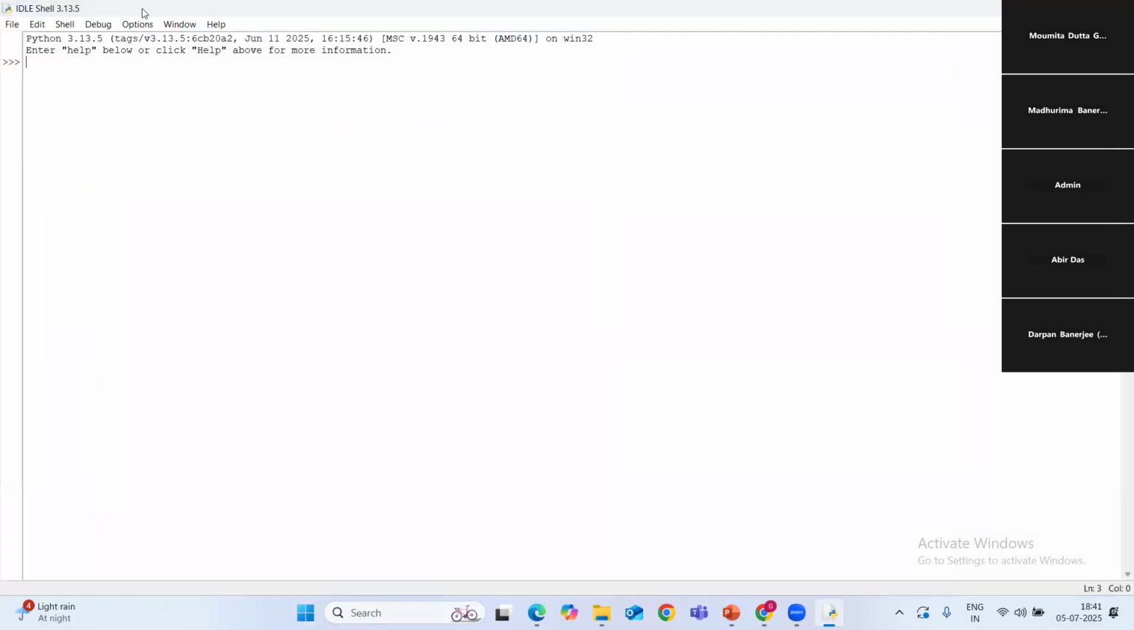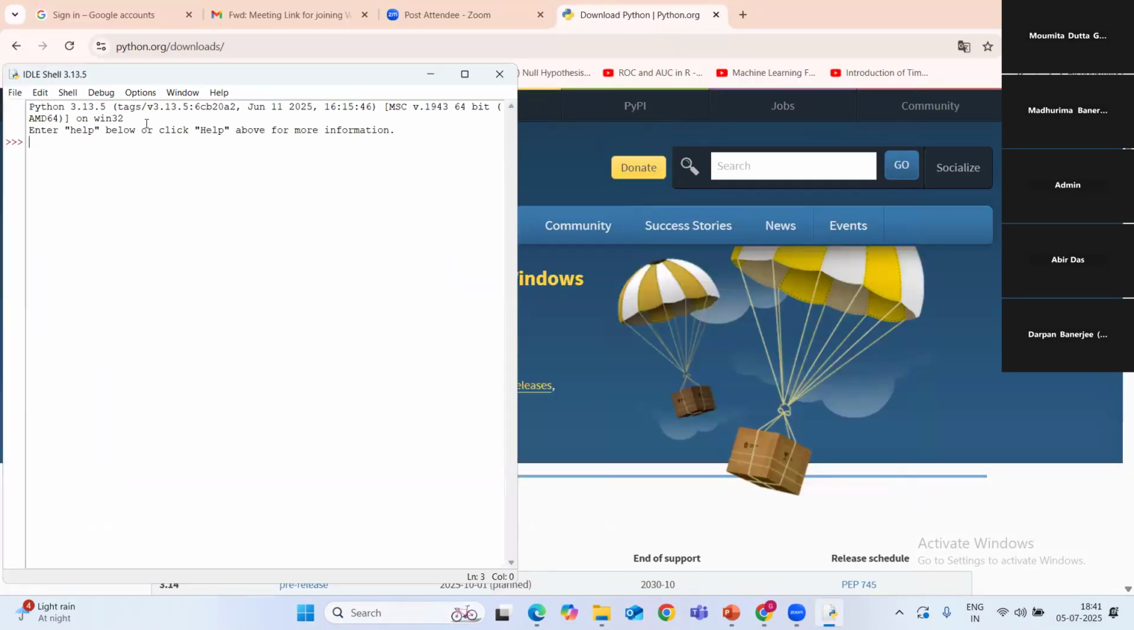Now I got this. Suppose this is my IDLE shell. What is IDLE shell? We can write anything and we get the output. And if we write wrongly, we get the wrong output. So that's why there is a saying, we can get the garbage also. Already I have shown. In case of Python, if we write correctly, we get the correct answer, otherwise we get garbage. And it acts as a calculator.